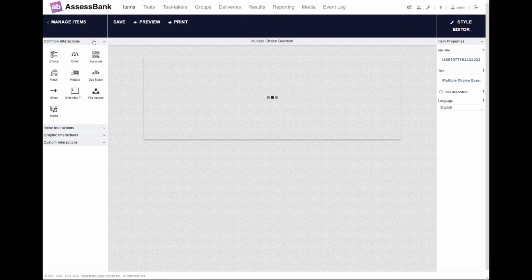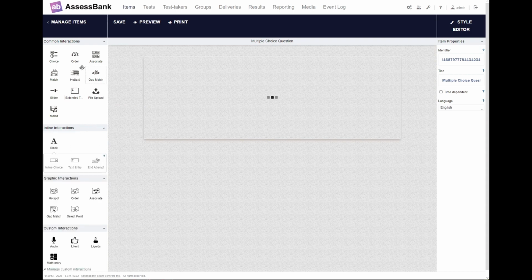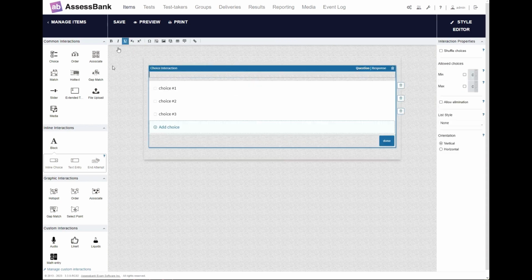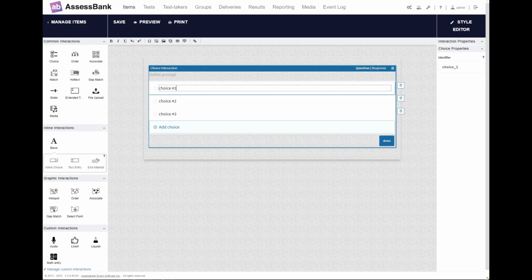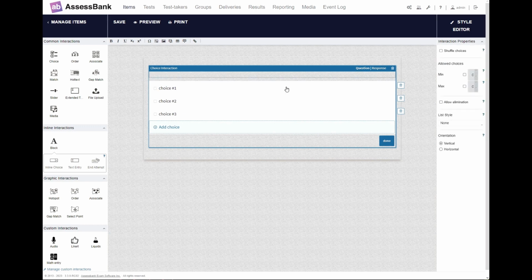This is the item authoring page. We can create many different types of interactions for this question to be. For example, multiple choice, ordering, file uploads, extended short answer, as well as much, much more. Let's just create a multiple choice item. To edit the text of this item, we can simply click on the choices and put in information. Let's just put in a question and some options.